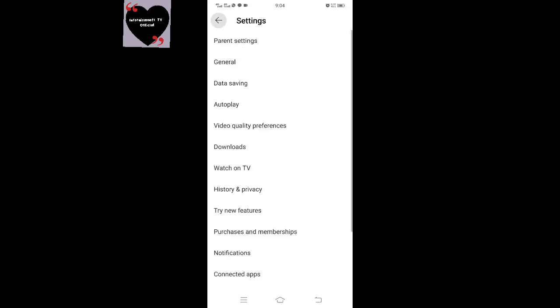The second setting is to turn off the autoplay button, because autoplay automatically plays videos in a row. The next video will be automatically played. It will consume your data. Just turn off the autoplay option.